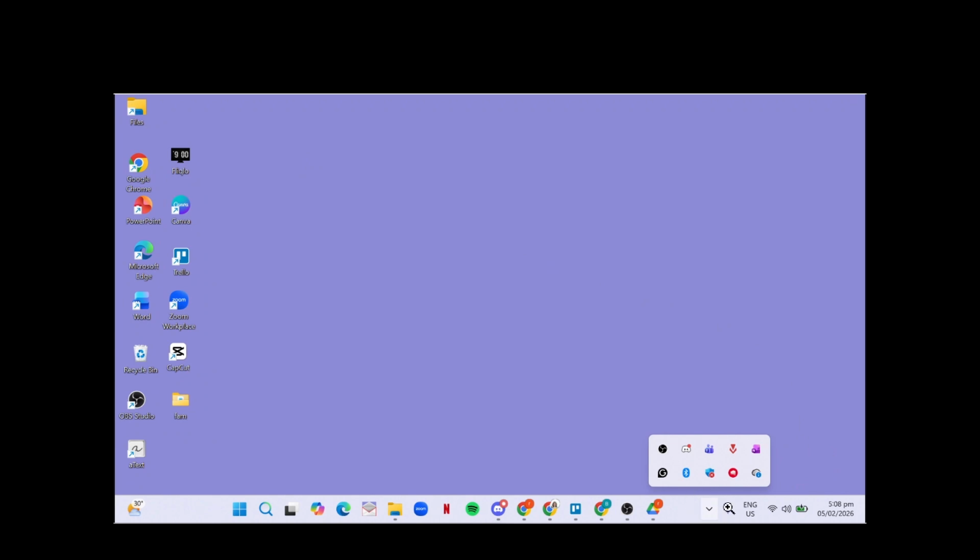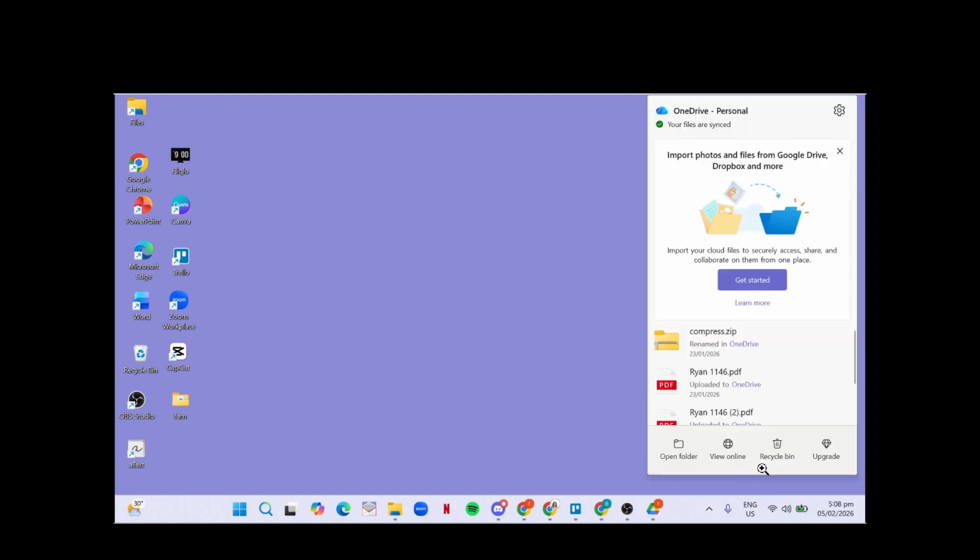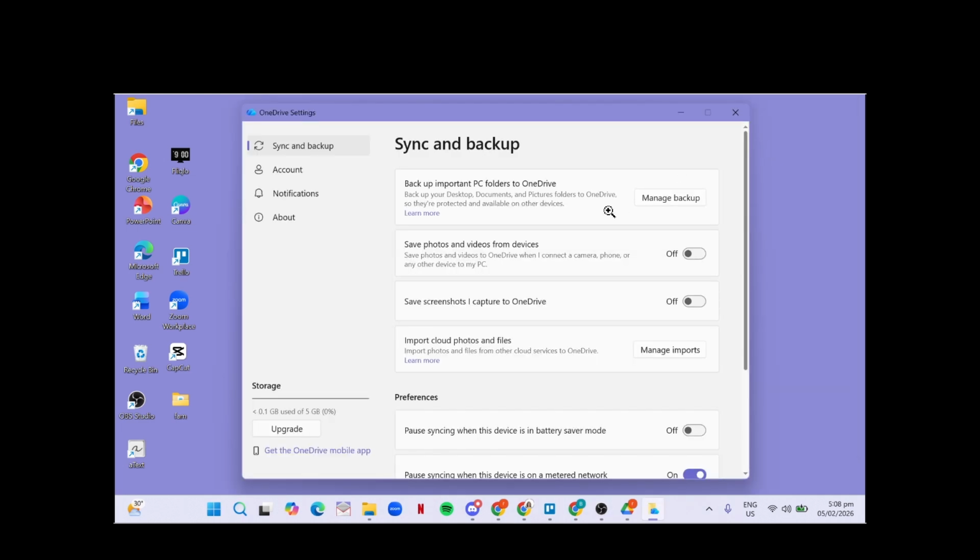First, open your OneDrive settings. Look down at the right side of your taskbar near the clock for the OneDrive cloud icon. If you don't see it right away, click the arrow to show hidden icons and it should appear there. Click the cloud, then in the pop-up window, select the gear icon in the top right corner to open the menu. From that menu, click Settings. This brings up the full OneDrive settings window.